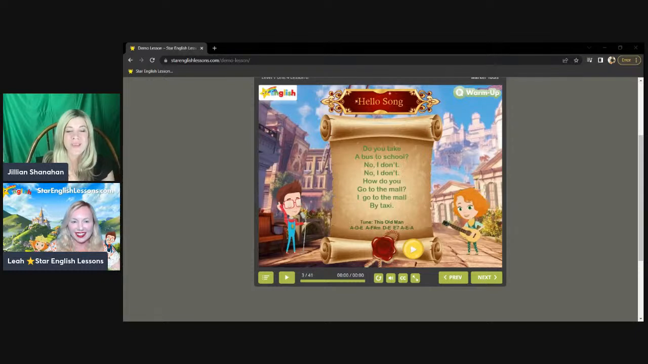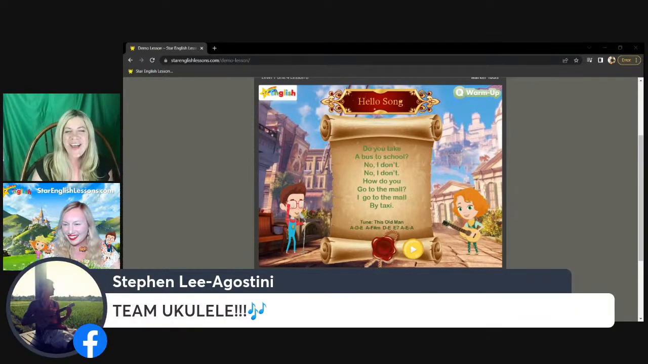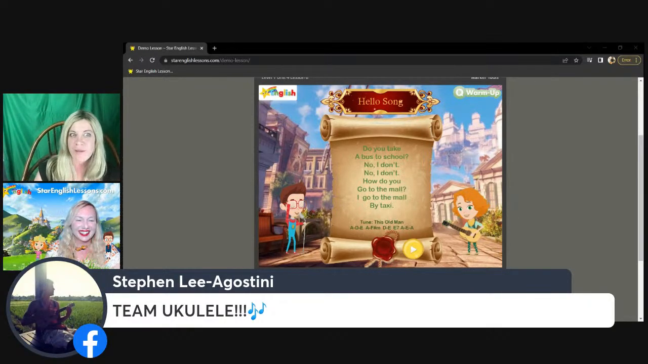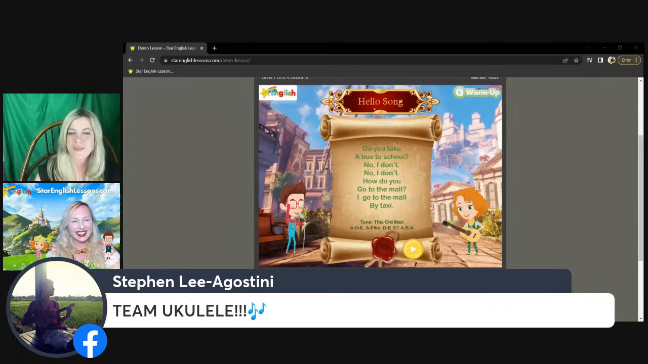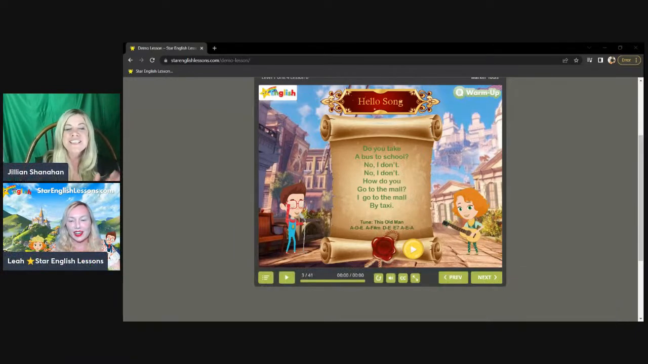This is so cool. Steven's over here, team ukulele. Okay, except I'm going to pronounce it wrong, because I'm going to say ukulele, even though I know that's not right. I heard you saying it the right way, but nobody says that. I sound pretentious probably, so it's okay.